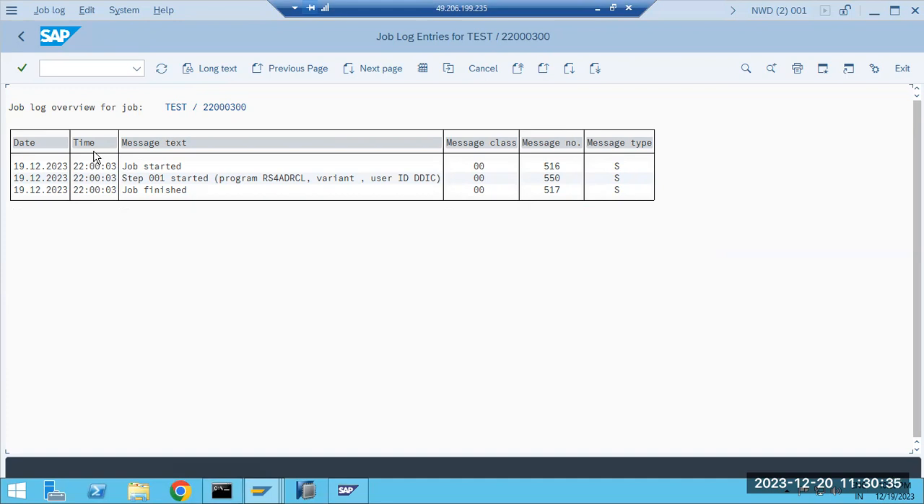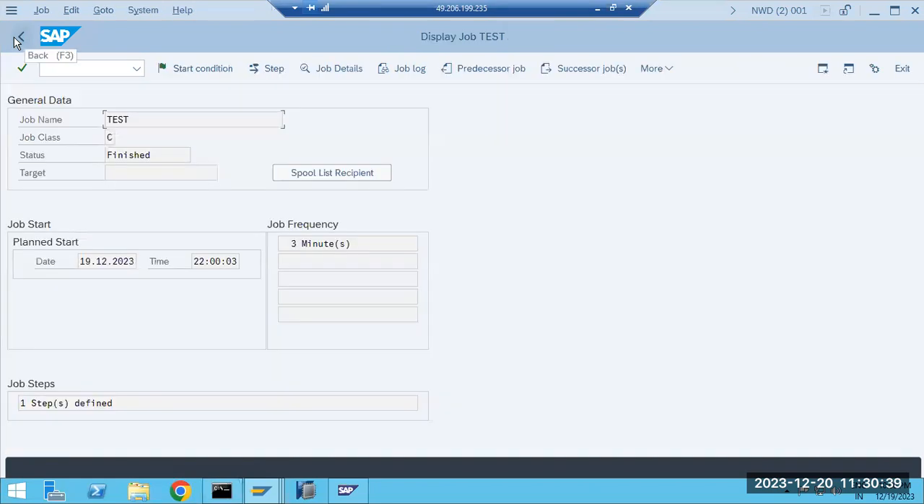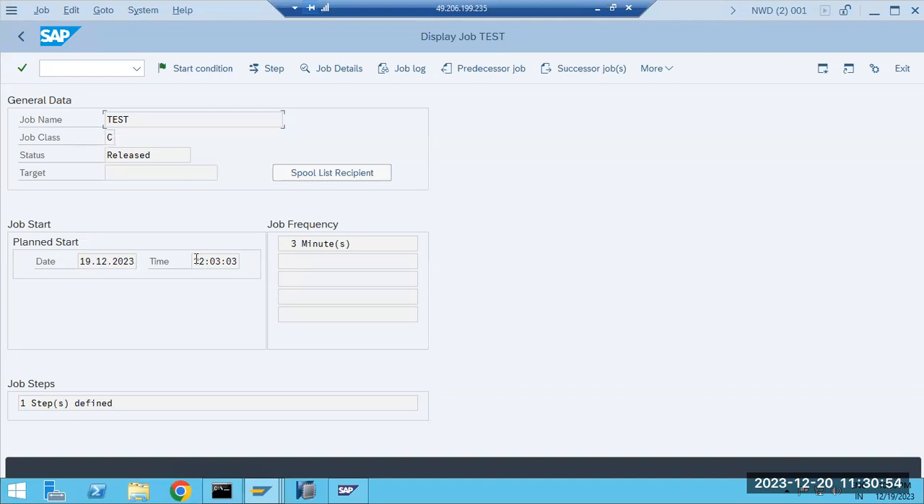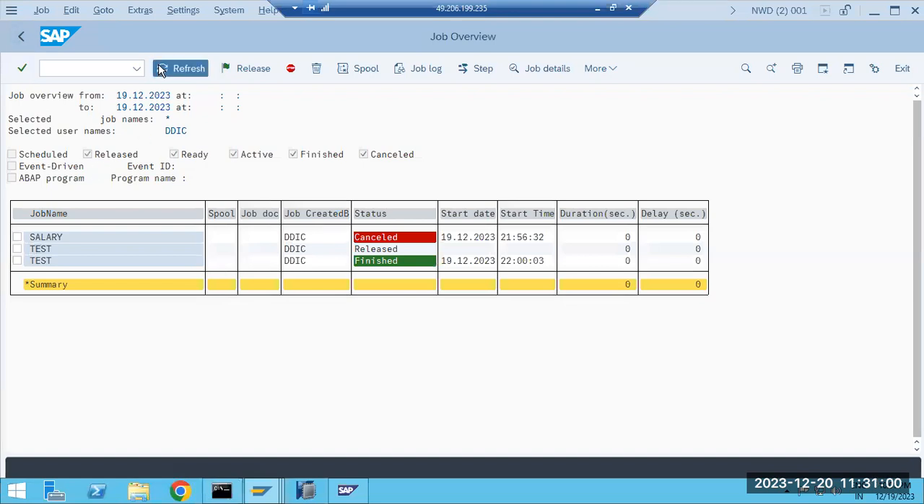So it is running fine. You can see the job log, how it is running. Whether running or completed, if it is running successfully it means finished. Released means released. If it is active, the job is running. If it is cancelled, the job is cancelled due to some errors. So every 3 minutes this job will run. Next at 22:03, then 23:03, like that every 3 minutes this job will be executed.